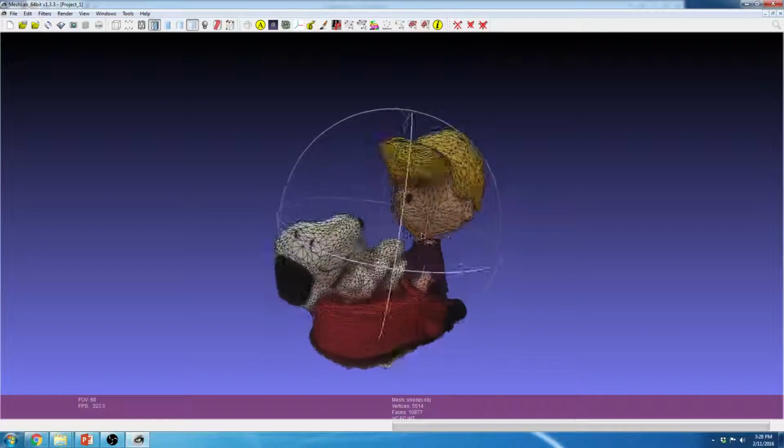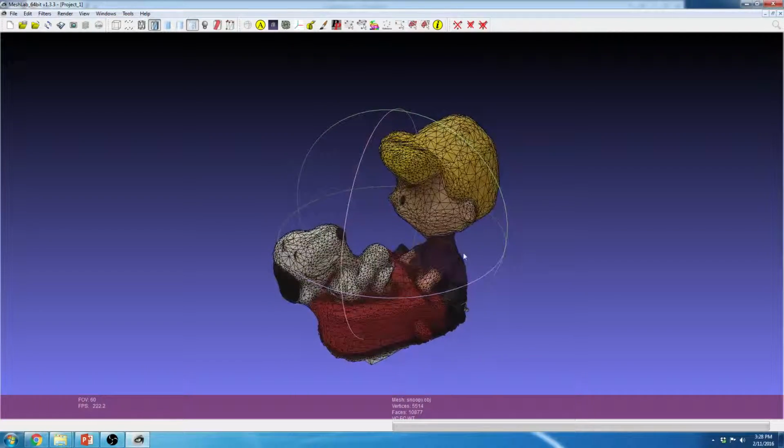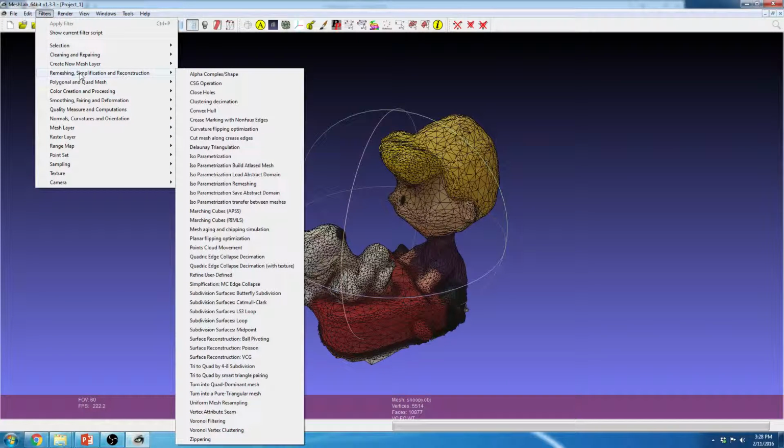Okay, in MeshLab there's a tool to help us reduce the number of triangles while trying to preserve the overall appearance or the overall shape of the model. Go to Filters, Remeshing, Simplification and Reconstruction. Lots of options here, and make sure you choose this one: Quadratic Edge Collapse Decimation with texture. So Filters, then Remeshing, Simplification and Reconstruction, then Quadratic Edge Collapse Decimation with texture.